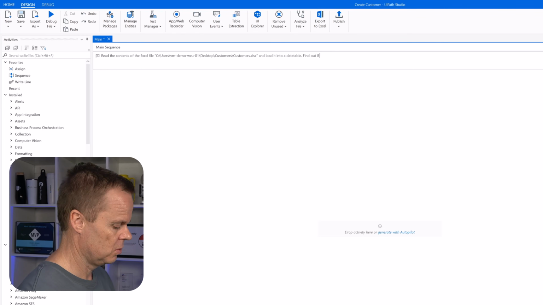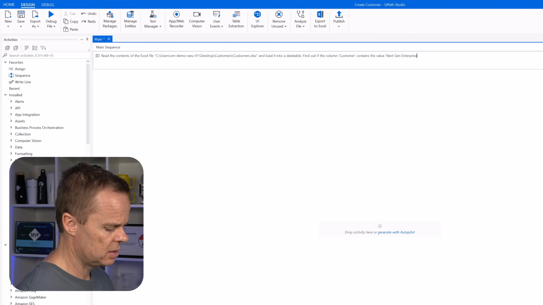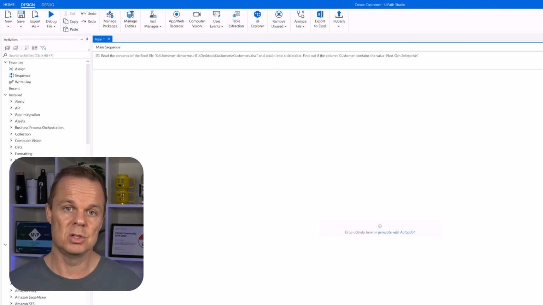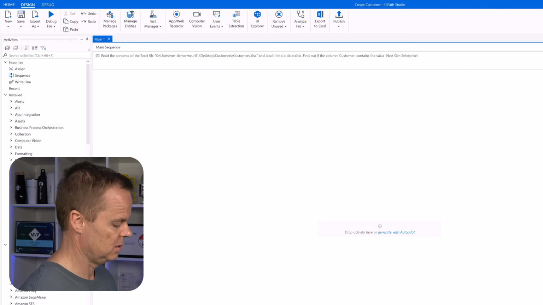Find out if the column customer contains the value. Let's have a placeholder here, next gen enterprise. This is because currently Autopilot cannot create the arguments for us. So we will create a placeholder and then we will replace it in 10 seconds or a little bit more.